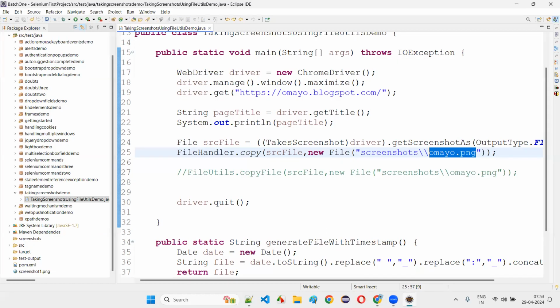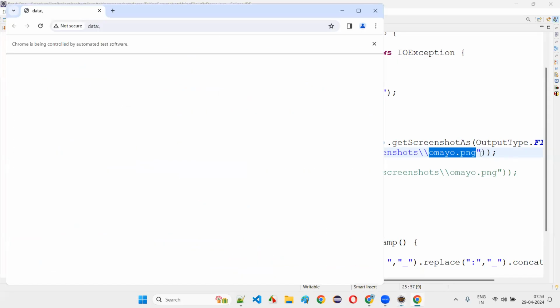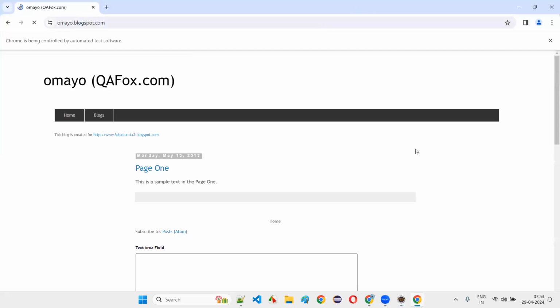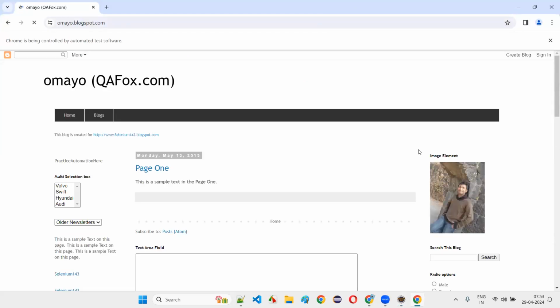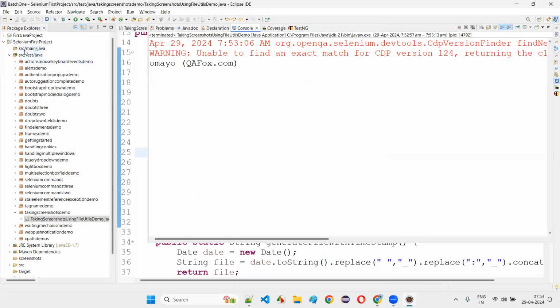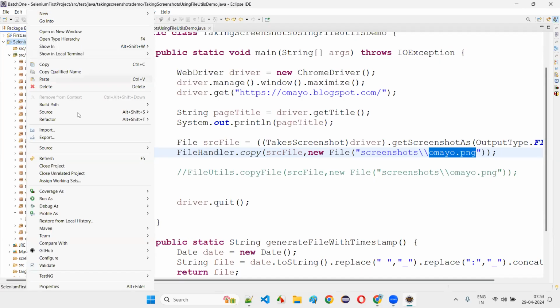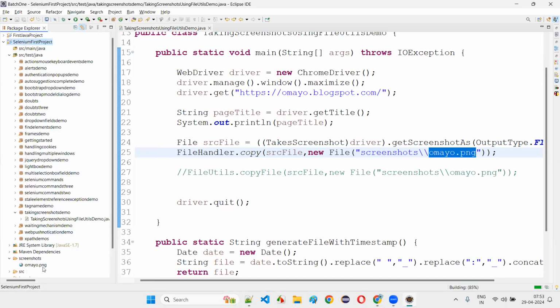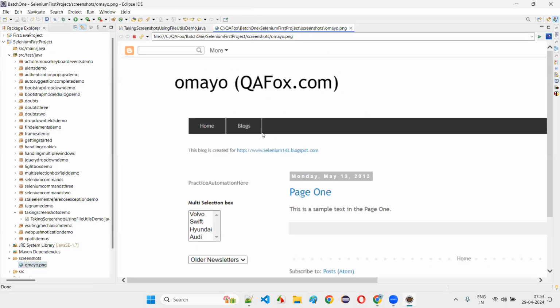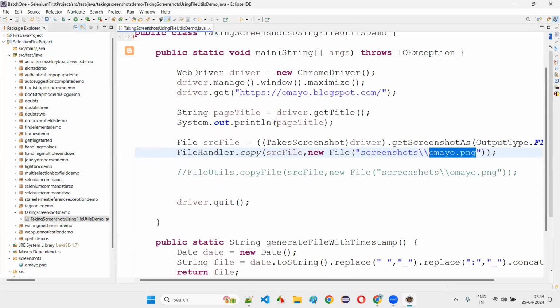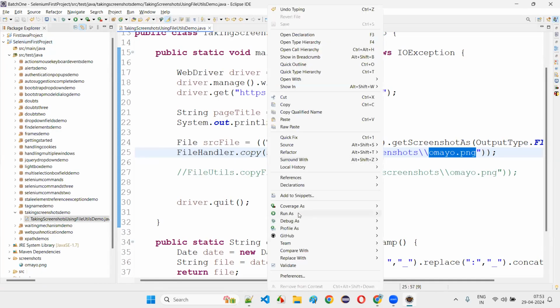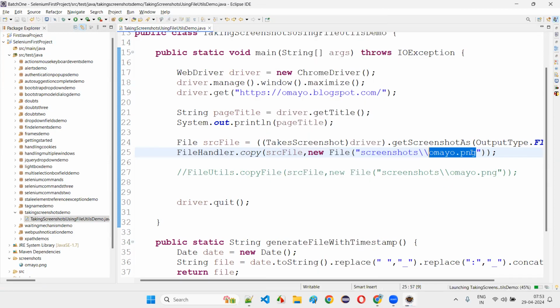It will take the screenshot, but this time not with the timestamp, because I'm not calling that method directly. omayo.png will be there. Let's wait for the script to run. It has taken the screenshot. Go here, right click and refresh the project once. You'll get omayo.png as a screenshot. Again, if I run the script, it will take the screenshot, but it will replace the existing one, because omayo.png is already there. The next run will delete this one and create a new one in its place.